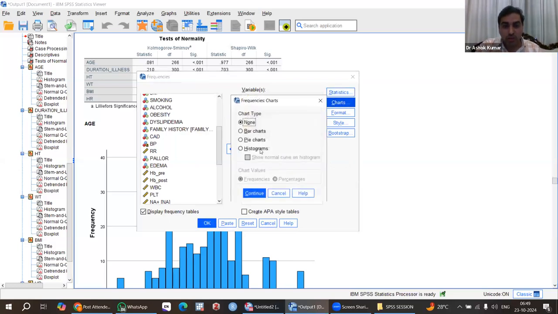I want this histogram, because bar chart and pie charts are for categorical qualitative variables, and histogram is for quantitative variables. So what I have to do, I have to click this histogram and then show normal curve on histogram. So click here also, then click continue.